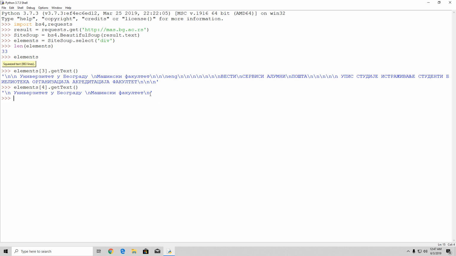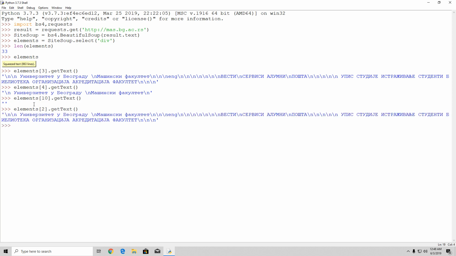So basically we only get this first string right here, as we can see. Now if you simply try to print, let's say, the 10th element, we will see if we even get anything. Yeah, we don't get anything. Let's try with the 2nd. You can simply experiment with this and see what you get.